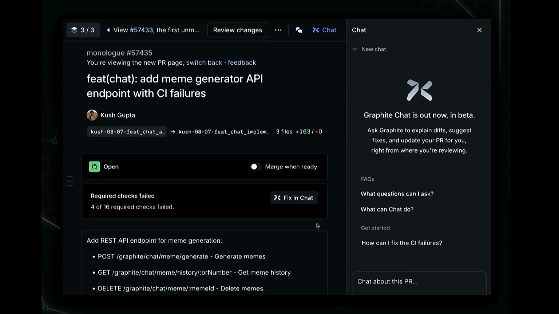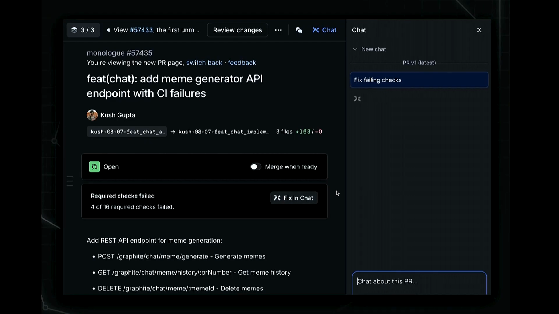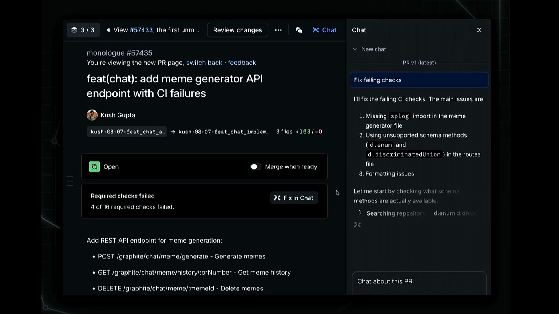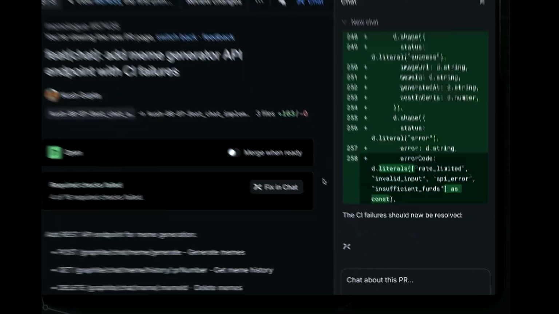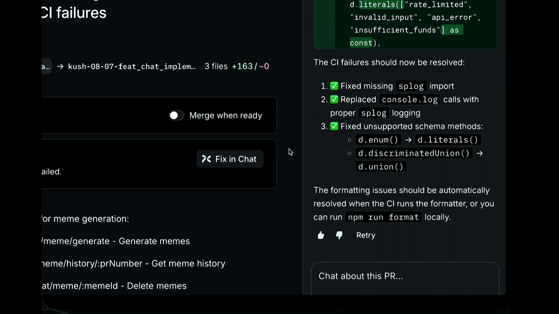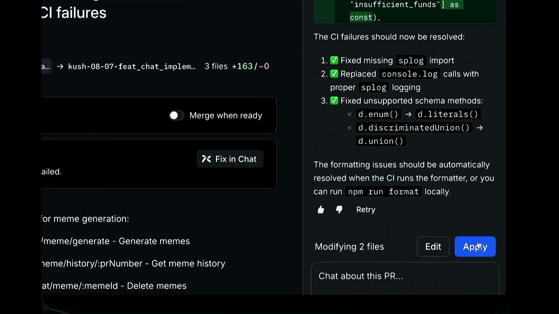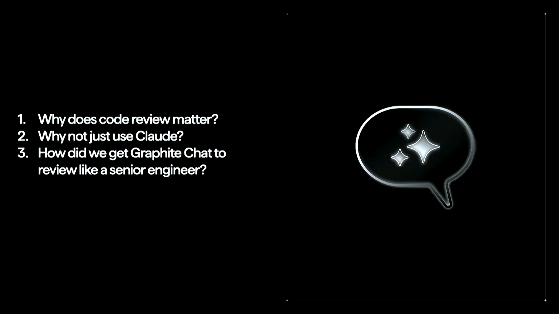Another example that I'll show you here is, let's say that you have some failed CI checks, probably something that happens to everyone on pull requests. I could, with one click, say fix with Chat, and collaborating with this agent, I can now fix my failed CI. It'll suggest a set of fixes, and once again, I can, with one click, click to apply them. So this is pretty cool.